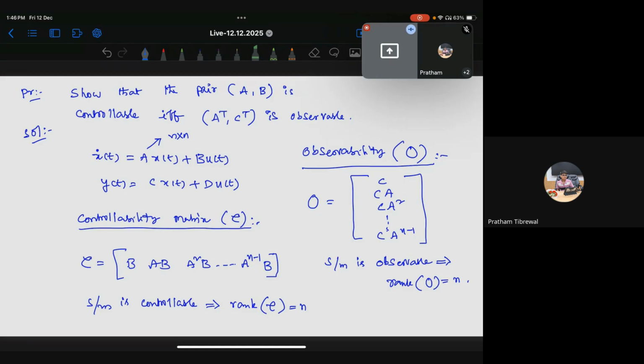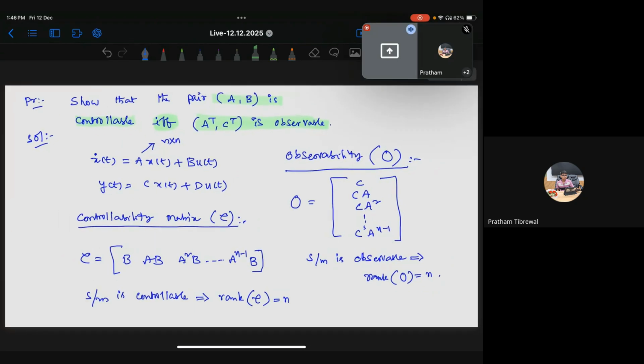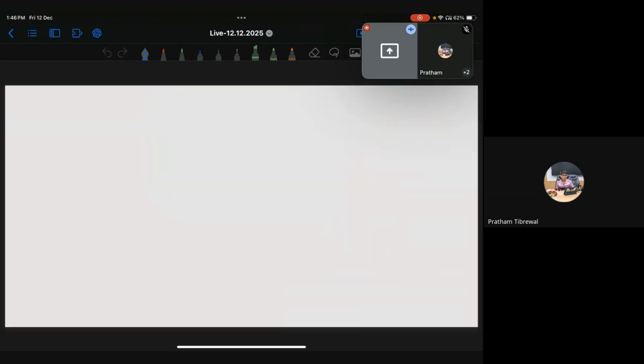Now get back to the question. We need to prove that A, B is controllable if and only if this is observable, and vice versa. Let's start with the basic one. We can start with A, B is controllable and prove that A transpose, C transpose is observable, or else we can start the other way around, with A transpose, C transpose observable and prove that A, B is controllable. We'll do both cases. Let's start with the first one.